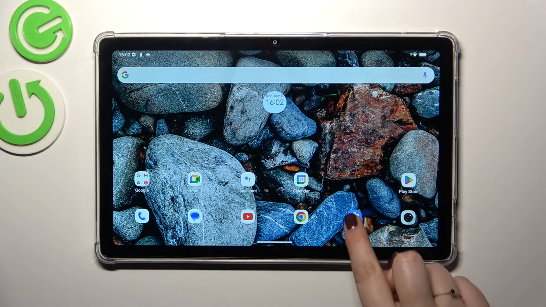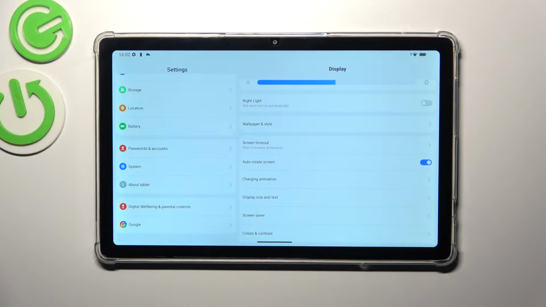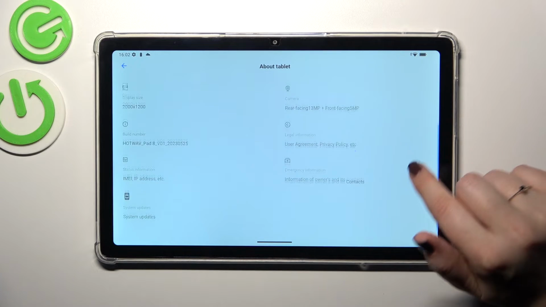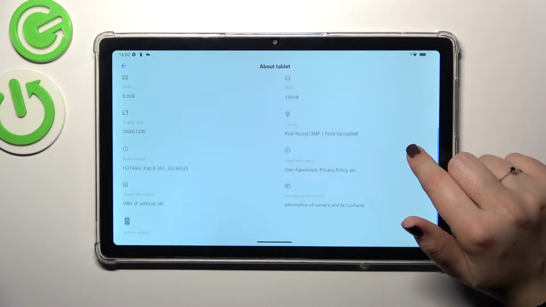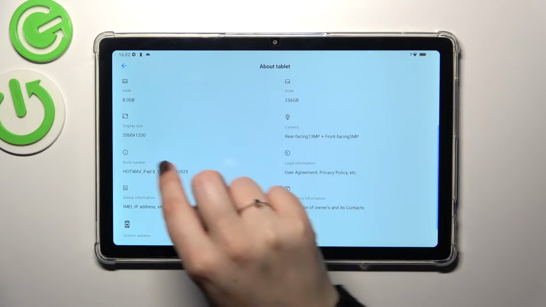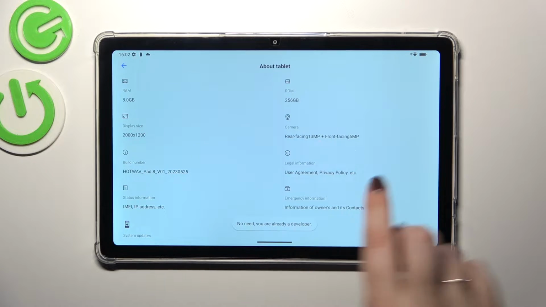So let's start with opening the settings, and here in this left section we have to scroll down to the very bottom to find About Tablet. Now we have to locate a special number which is called build number, and it is fortunately kind of highlighted in this section, so let's simply tap on it until you see that you're in the developer mode.